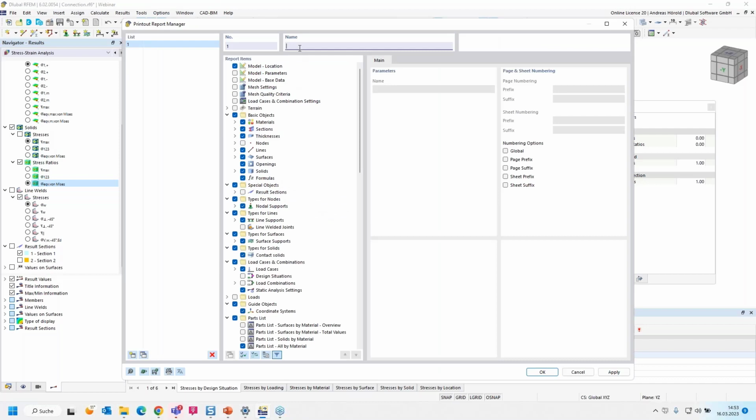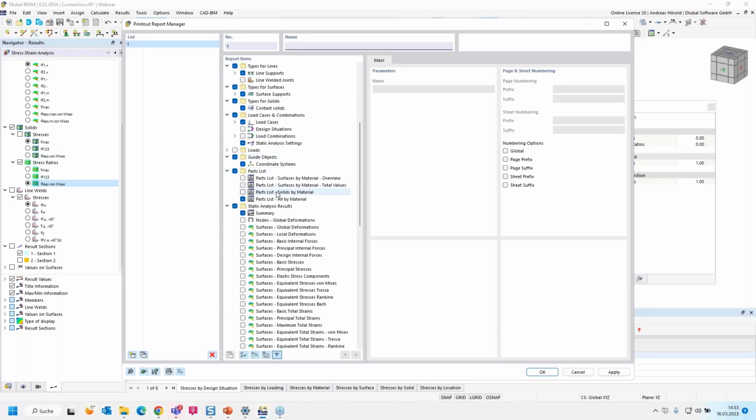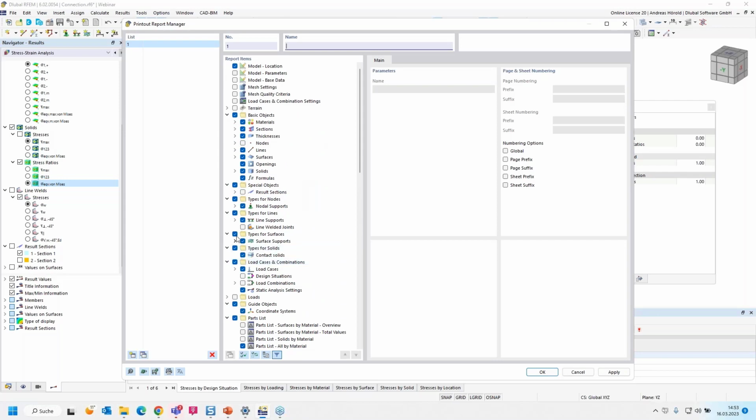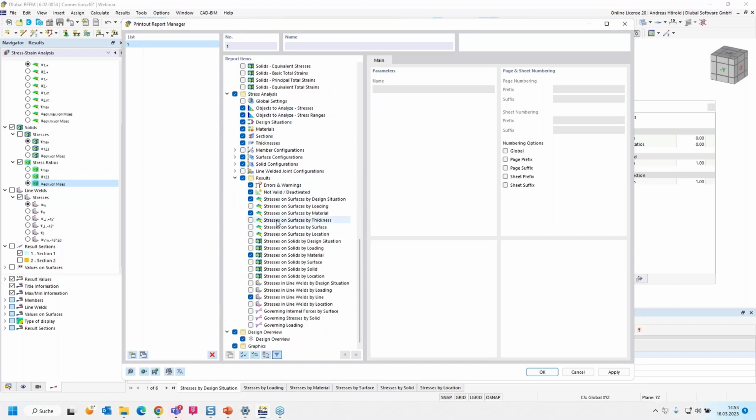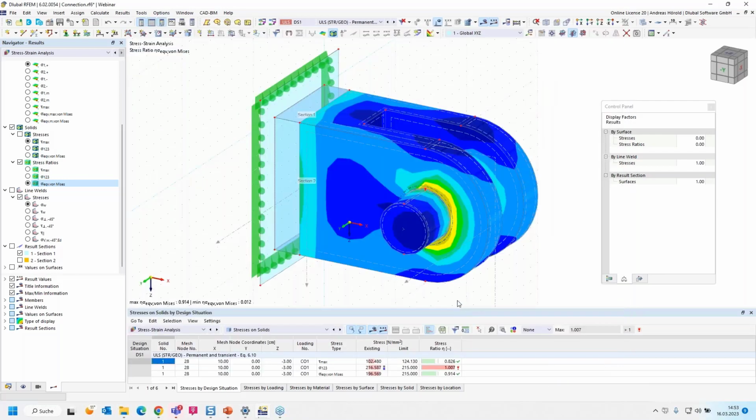You can give it a name. You can select the items here, for example, the line welded joints. Then for the stress analysis, we can deselect the stresses on surfaces. The surfaces were only help surfaces for the line welded joints, but we select the stresses on solid by solid. That's quite okay. And we can generate the printout report.